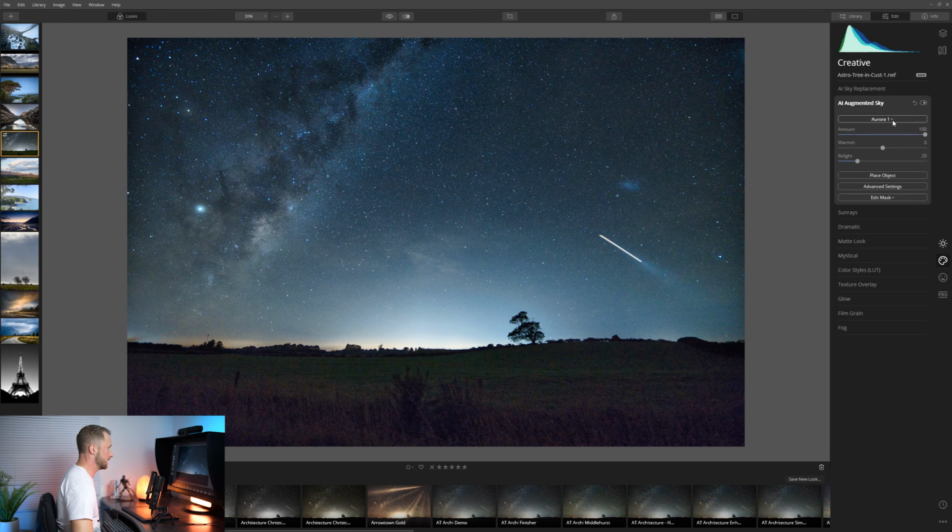Let's turn it on and select us a moon, for example. Now let's place the object, and I am going to put that behind this tree here. You can see we've got a little bit of fringing going on up above there. Not quite sure what's going on with that. Let's try Moon 2 just as a comparison.